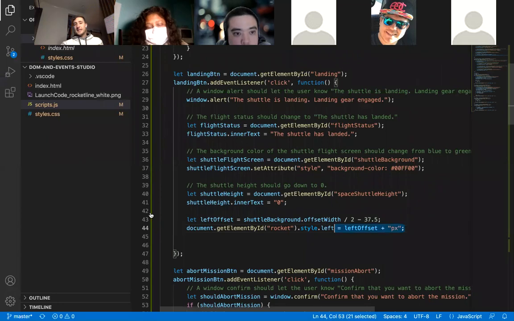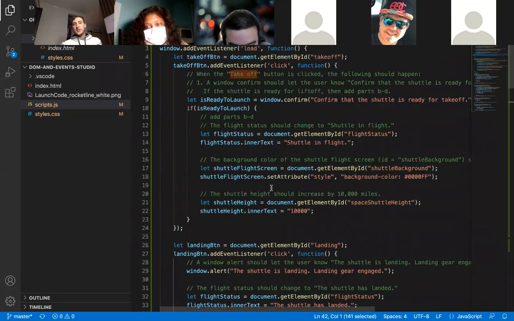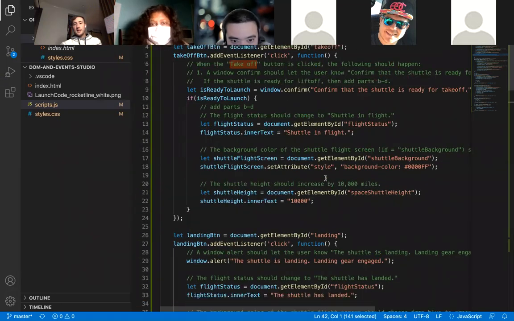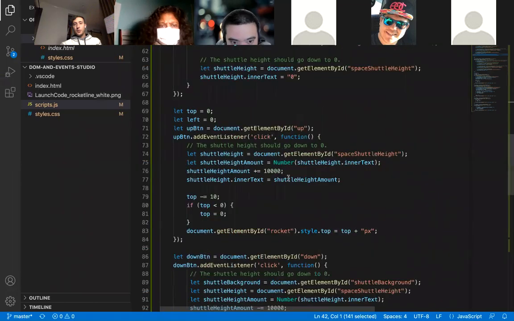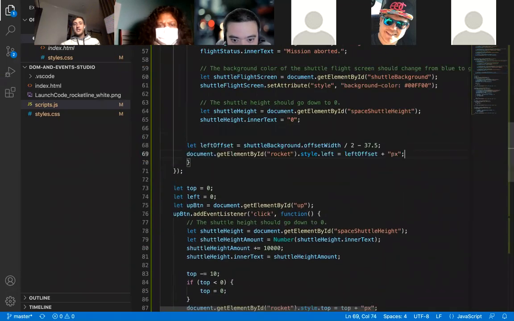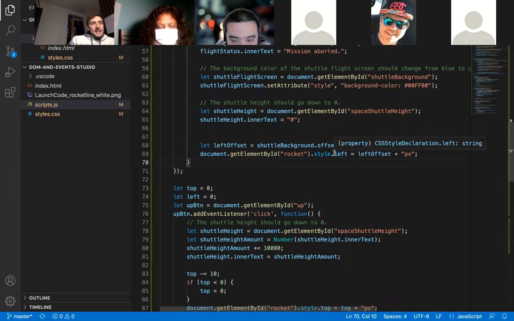The last thing we need to do with this is taking this, and what we can do is just throw it underneath the mission abort. So if we wanted to finish it through and through, that's what we can do right there. And that is it, everyone. That is it right there.